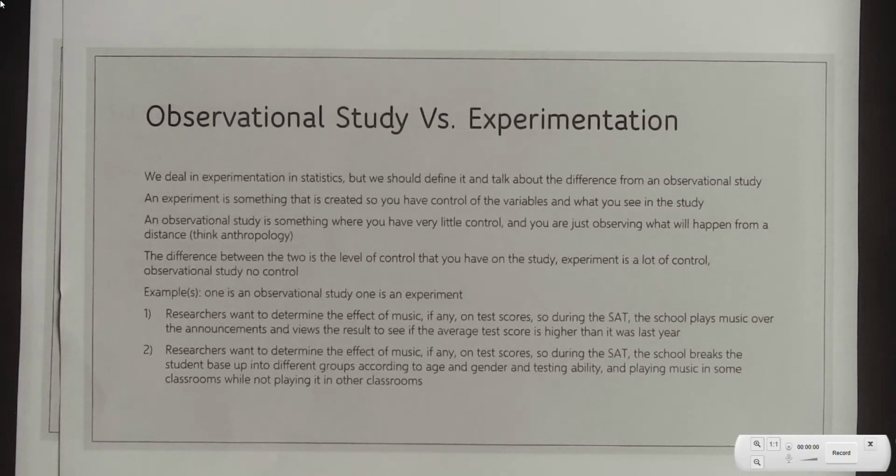So that's what observational is. Basically, just watching and just taking notes. The difference between the two is the level of control that you have on the study. Experiment is a lot of control. Observational study is no control. And that's the big difference. If you're controlling every aspect of it, that is an experiment. If you're not controlling a lot of it, it's an observational study.